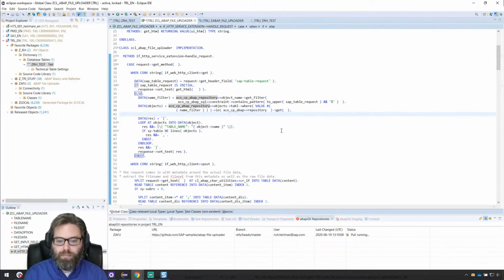Good stuff. This XCO library, this is powerful stuff. And our buddy Andre used it for the wrap generator as well. So it's definitely powerful stuff.